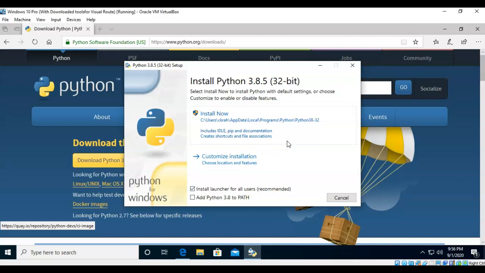We're going to install Python 3.8.5, 32-bit, that's fine. We don't need to worry about the 64-bit because 32-bit runs just fine on 64-bit hardware. Now go down here and check this box to add Python 3.8 to the path. That's a variable that we have in Windows. Make sure that we have that checked.